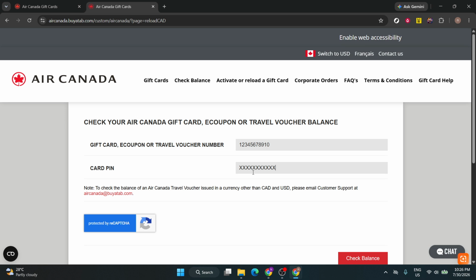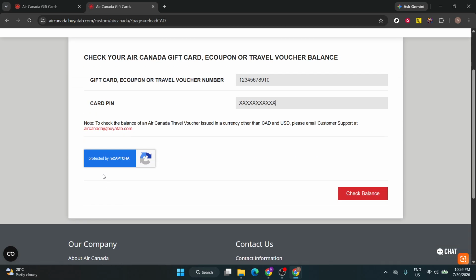Once those details are entered, complete the reCAPTCHA verification. This is the security step that confirms you're a real user and not an automated bot. Depending on what appears, you may just need to check a box, or you might be asked to complete a quick image challenge. When everything is filled in, click Check Balance.